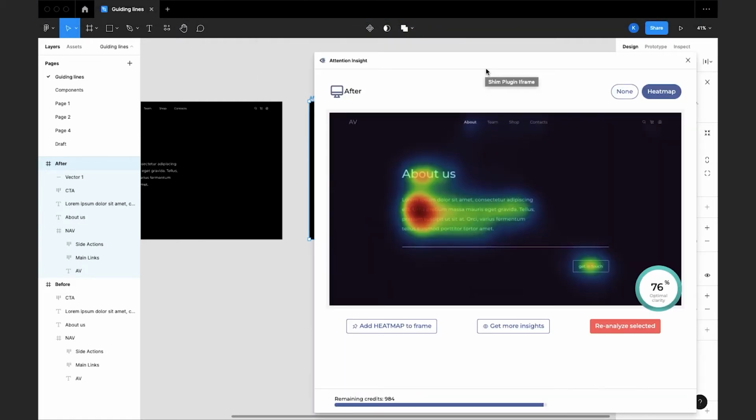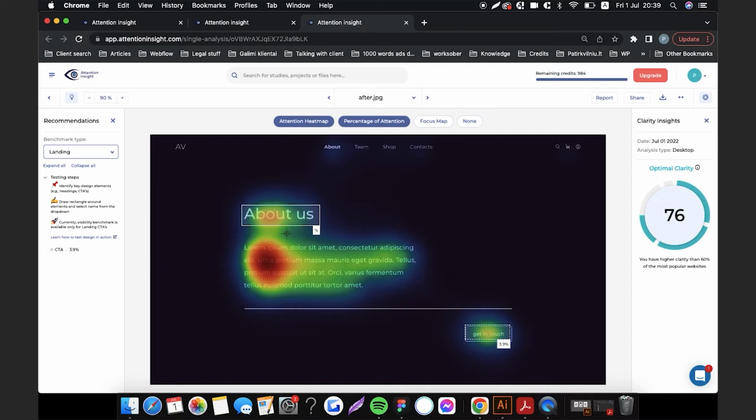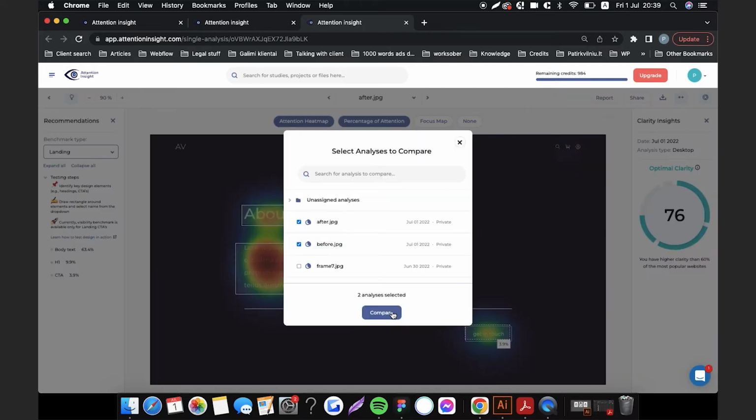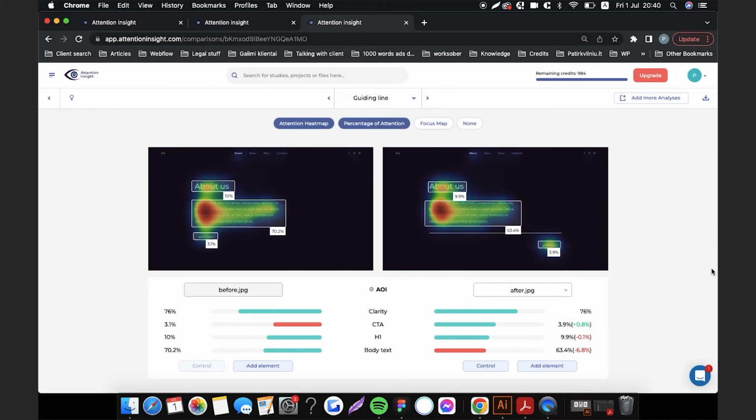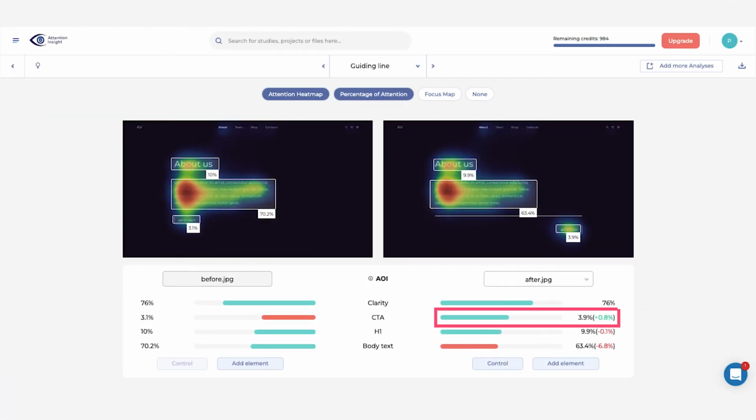Clarity score remains in high percentage. Let's make a comparison between the two designs on the Attention Insight web app. The results are what we have wished for. Call to action button, being the one that we wanted to increase the attention for, increased by almost 1%. The attention for the heading remained almost the same, while body text attention decreased, but it doesn't affect the outcome of our initial goal, as the most important object, the CTA button, is now more visible.